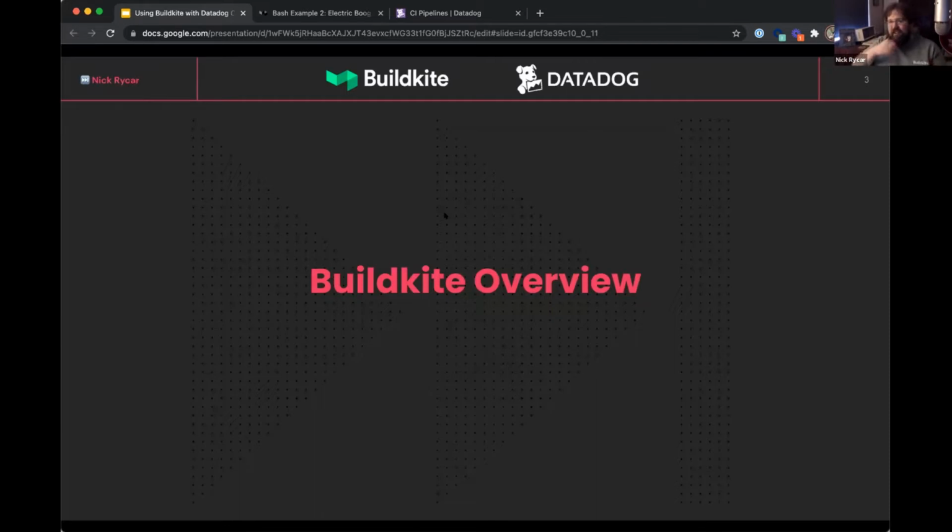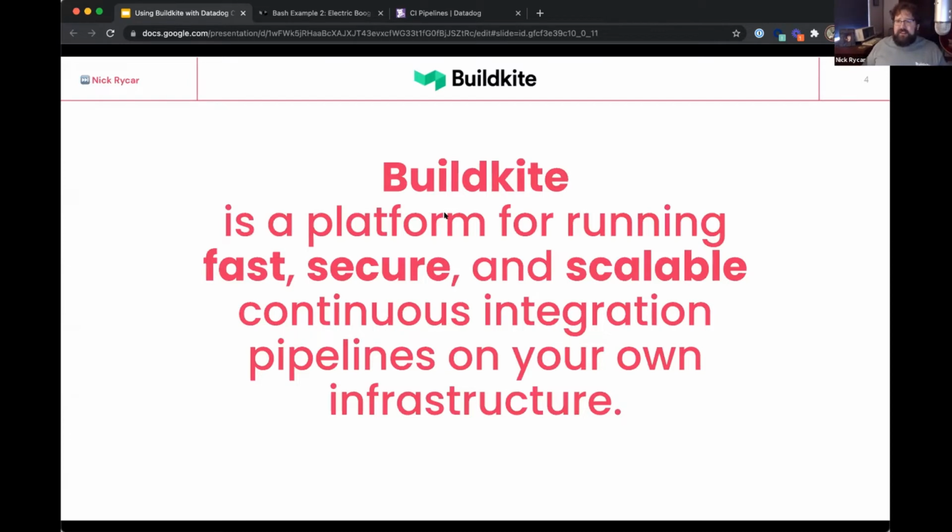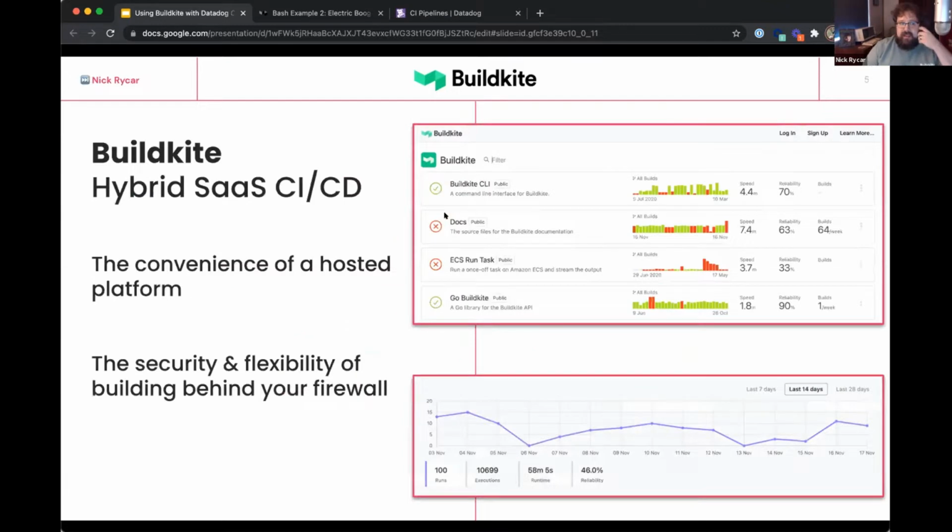So I'll kick things off, give you a quick overview of Buildkite. If you're new, we are a platform for running fast, secure, and scalable continuous integration pipelines on your own infrastructure. What makes Buildkite unique is that we embrace a hybrid SaaS model for CI/CD, wherein we provide our customers and users with the convenience of a hosted platform where you can handle user authentication, pipeline creation, dashboards, etc., via Buildkite hosted dashboards.